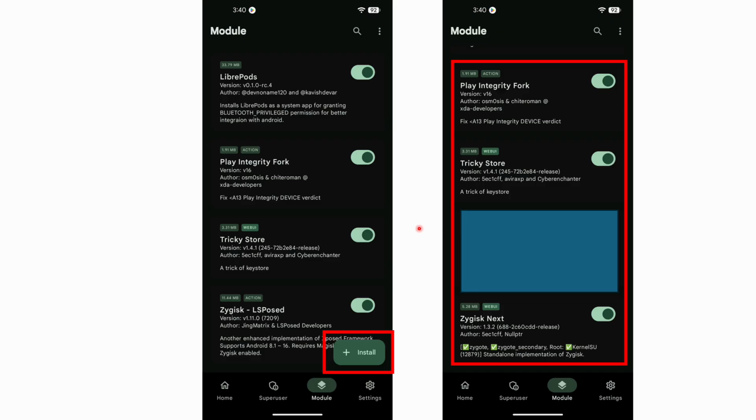Okay, now you have to have these three things: the Play Integrity Fork, Tricky Store version 16 or more, and Zygisk Next. So these are the three, sorry.